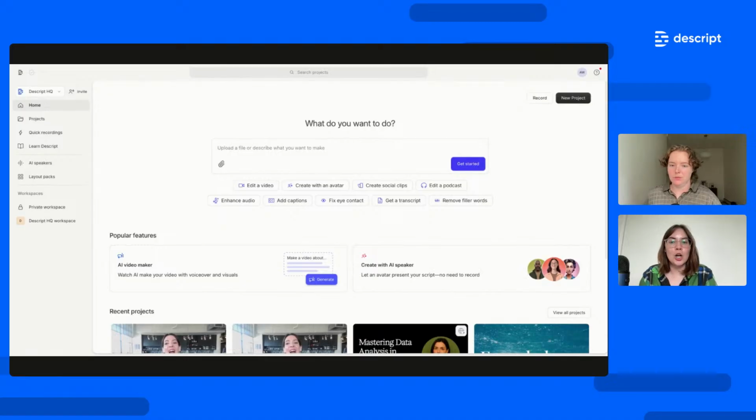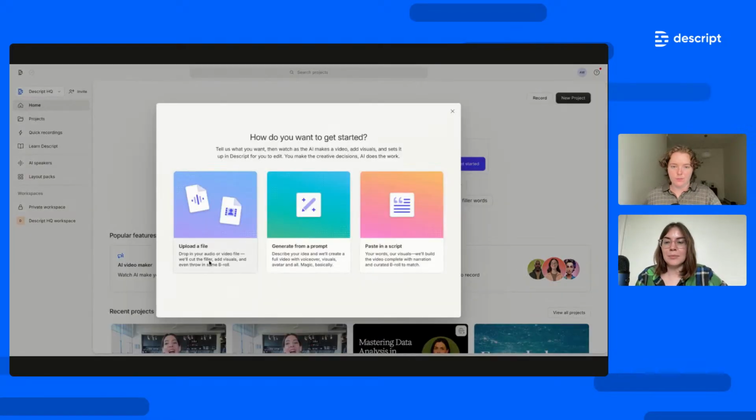So I wanted to show y'all something called our AI video maker. And this is a Descript homepage. If your homepage doesn't look exactly like this, it's probably because you haven't opted into the beta of our new Underlord. But either way, you will have on your home screen here something called the AI video maker, this button. And this maker is really incredible.